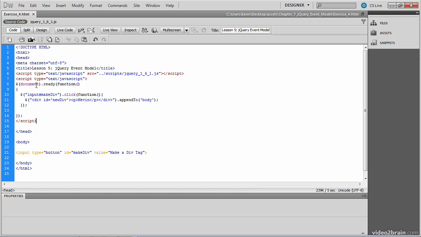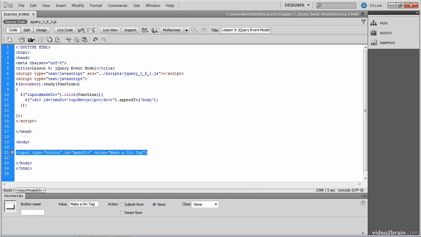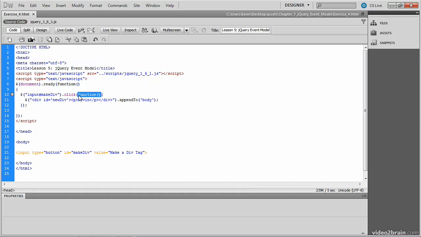If you look at the top of the document, you'll see a script block where we have a document ready function, and you can see where we dynamically create the div. We've done this before. We're using a jQuery method that takes the button whose ID is makeDiv. It's the button you see here with the input tag whose type is equal to button. And we respond to the click of that button by executing the function that we write here. And that function consists of a single statement on line 11.